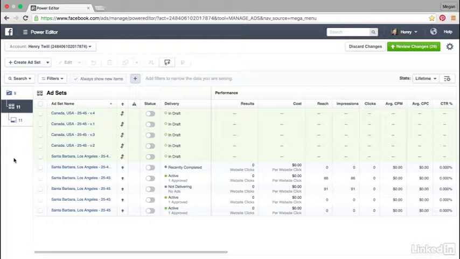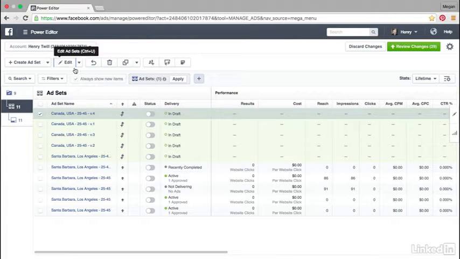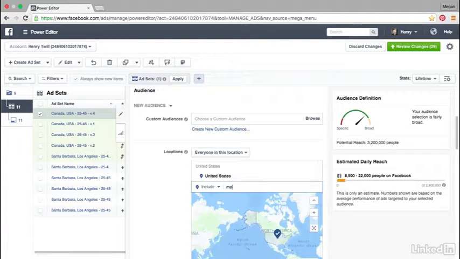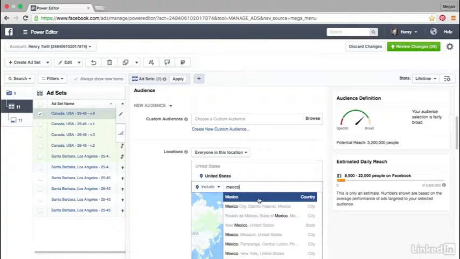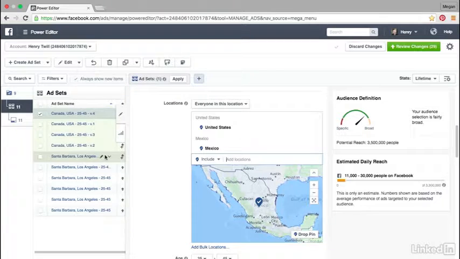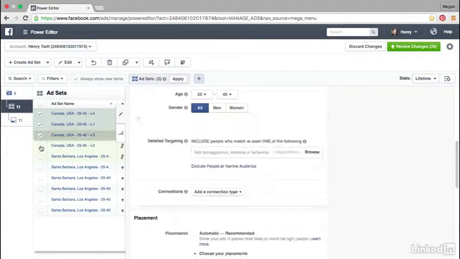So what happens if some of the information for the ad selected is not uniform? To show you what I mean, I've gone ahead and selected one ad here, and I'm going to add Mexico as an option. So here our locations are for the United States and Mexico. I'm going to go ahead and select the other ad sets in our group.